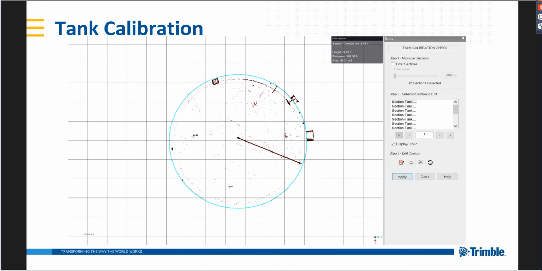We can just click on the arrow to go through each one and visually check to make sure that line is actually following the tank shell and didn't miss a hole because of a manway or something that needs to be filled in, or maybe we didn't do a good job cleaning and we missed a nozzle and it virtually measured over the top of that nozzle. So you can go through and check each of these.